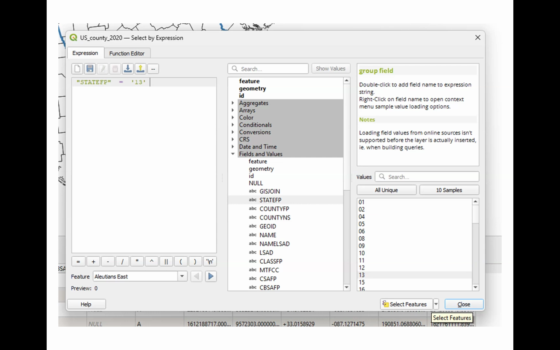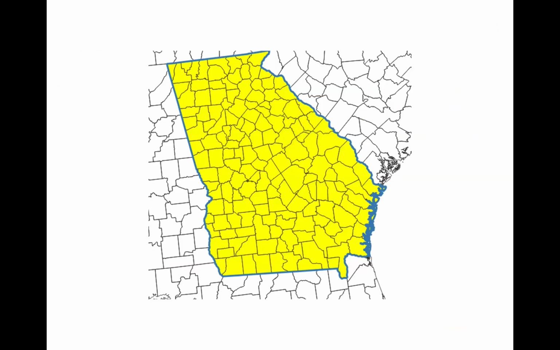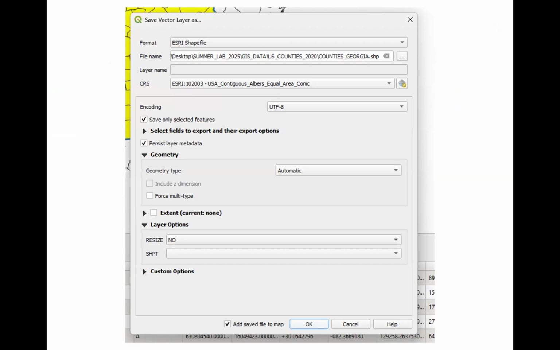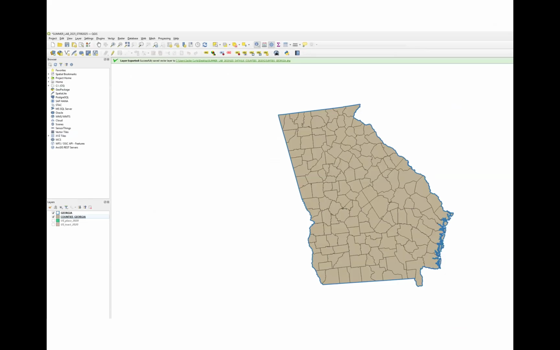So I'm going to say select for me all the counties where the state FIPS code identifier is equal to 13, using the same approach we used before. And now that's going to select for me all of the counties that are in Georgia. So it's going to reduce that data layer as well. Same thing again, you just right click on your counties layer, export, save features as, make sure you're saving only the selected features. And here you go.